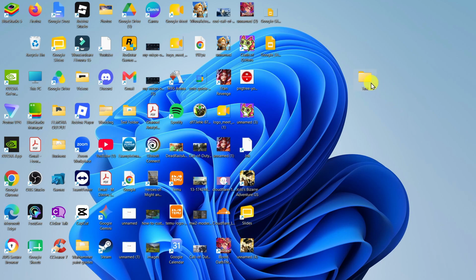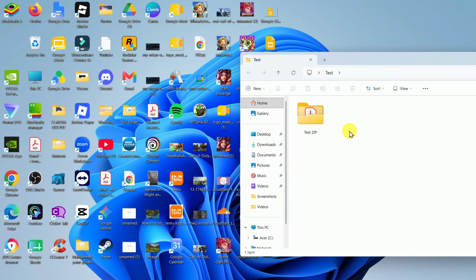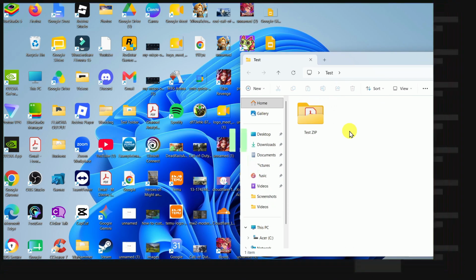So what you can do is double click to open the folder, and you can drag and drop any sort of files or anything you want in that particular folder. So that's how to create a new folder on your laptop.